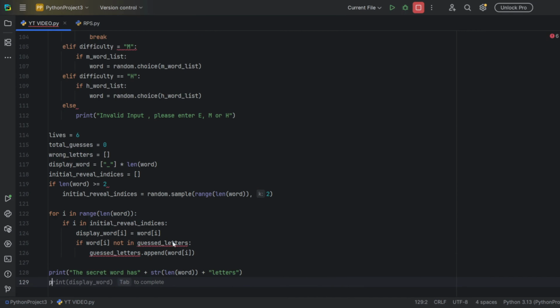And we're going to print the word, like where it's going to show the dashes and the letters. Print "Word:", comma, a space, .join(display_word). So we're going to join all the elements of the list, which is our display word, along with a space in between.